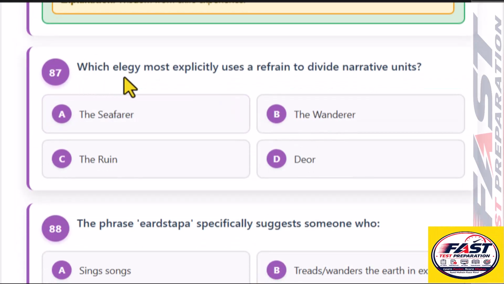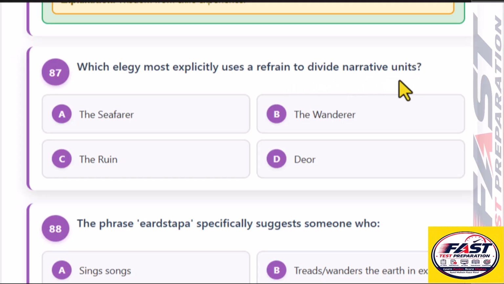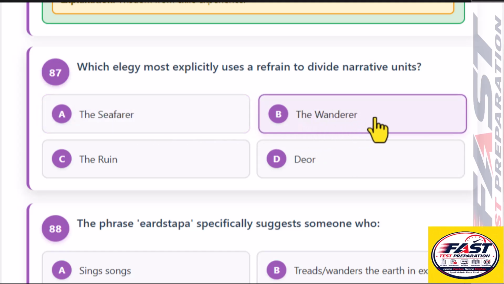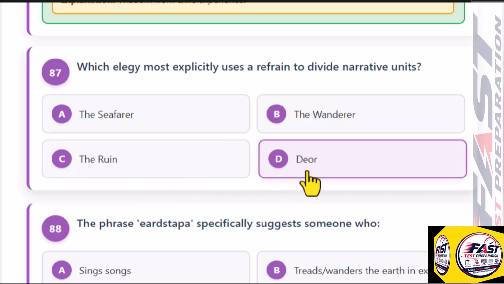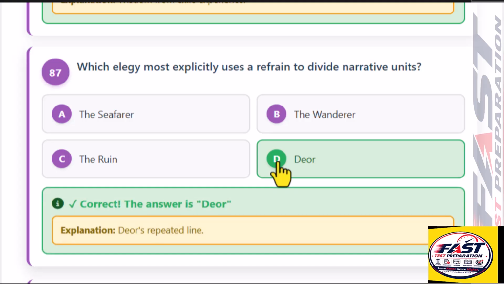Question 87. Which elegy most explicitly uses a refrain to divide narrative units? Option A, The Seafarer, option B, The Wanderer, option C, The Ruin, option D, Deor. Correct answer is option D, Deor.